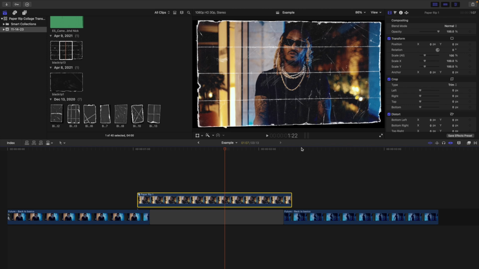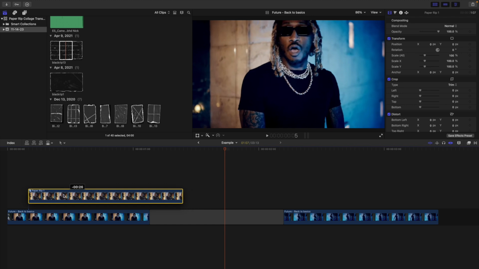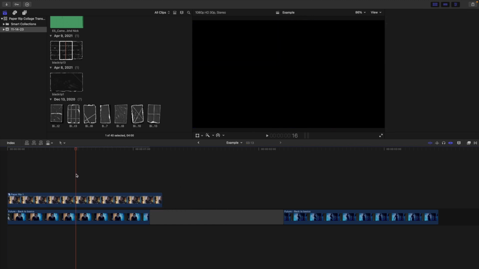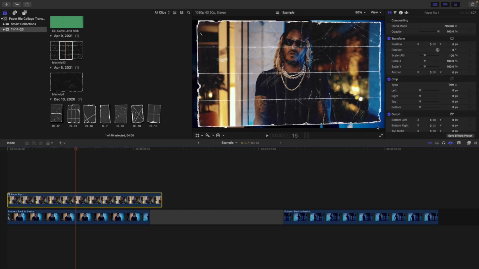So basically now everything is compounded. We can go ahead and select the paper overlay and put it on top. And as you can see, there we go. Now you can see the video below it. If we select the paper overlay and basically remove the compound clip, you're not going to be able to see the video behind it. So that is really important. You want to make sure you create a compound clip, or else the background is just going to be black and you're not going to be able to see the video below it.